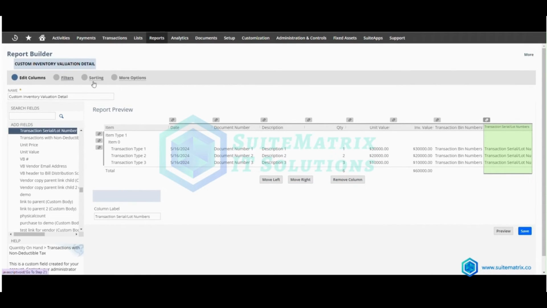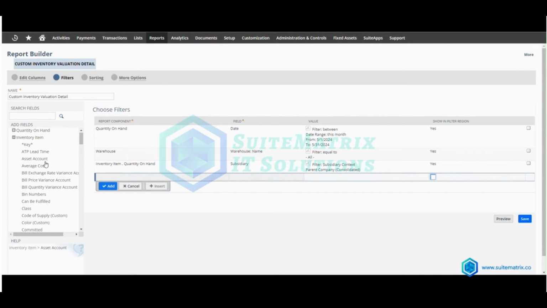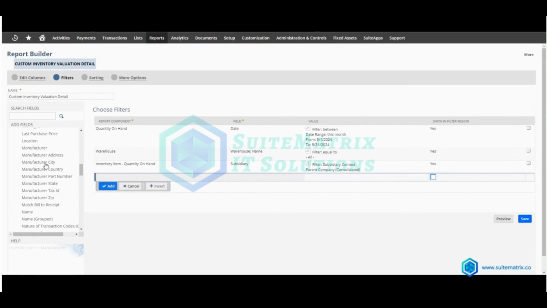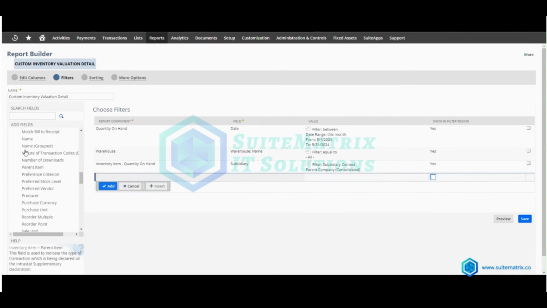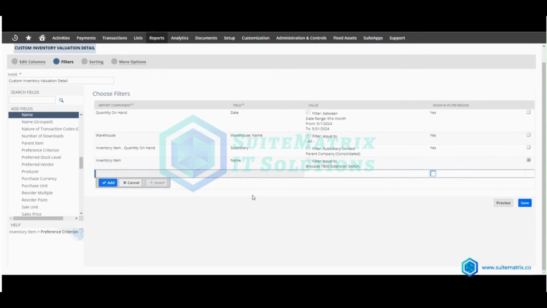In the Filters column, we can further customize the report by adding an inventory item. I am adding the item name for my preference. Once the inventory item name displays in the pop-up screen, click on Done to confirm. This action will display the selected value in the corresponding column.